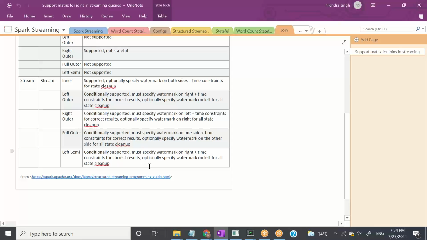Left semi is also supported, but what I want to prove to you here is that for left outer and right outer, we need to put the watermark on the opposite table. Okay. Now what is this condition? Watermark is good, we are defining the watermark, but what is this condition, time constraint for state cleanup? Obviously watermark will do the state cleanup. What this condition is, is how long it needs to wait for the events to come. So watermark is for state cleanup, but how long it needs to wait for the other side event to come.